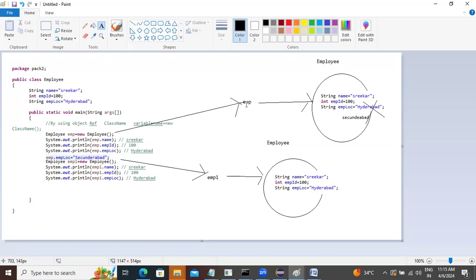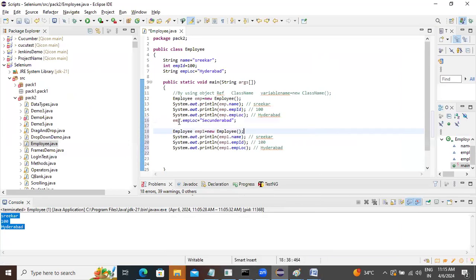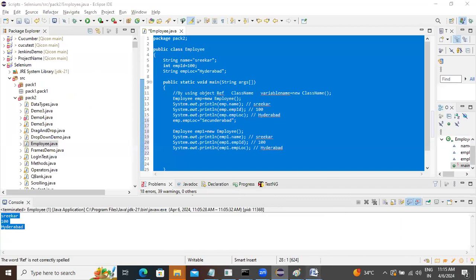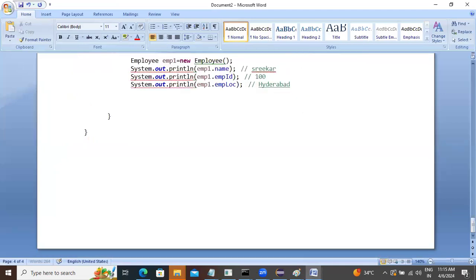Yes, sir. So the emp location value I changed to Secunderabad. Then what is the value for emp1 location? It is not impacting. By default, it is not impacting another object. This is one example. Here I'm modifying the data for the particular object only, so it is not changing for the other object.